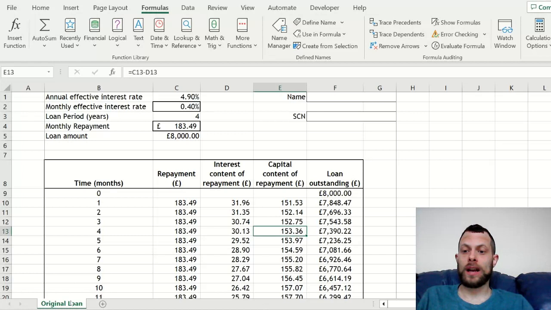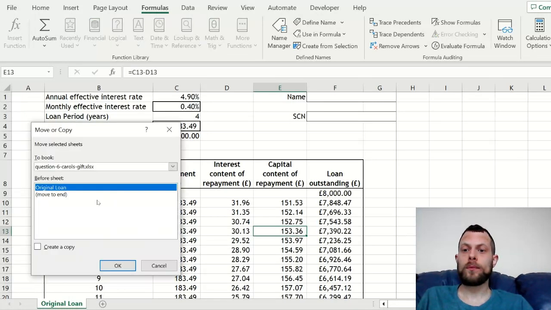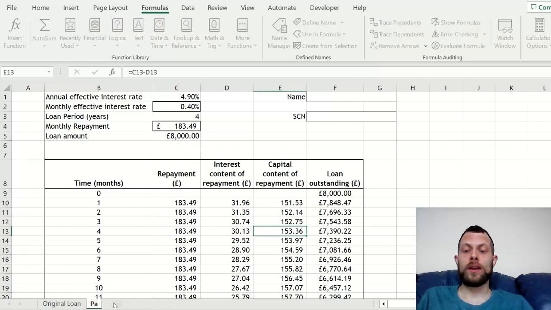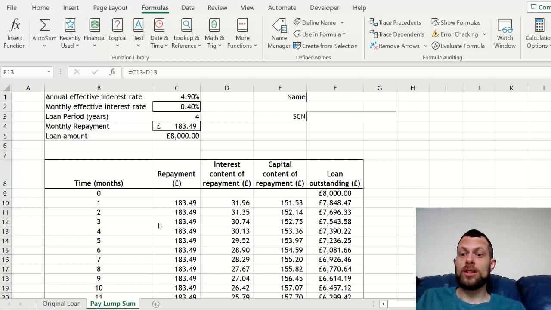So the first thing to do is to copy the worksheet and rename it. You would go to the bottom and right click and say move or copy. Then click on create a copy and move to end. I always find this process of copying a worksheet slightly clunky, but you can manage it. So click on OK, then you rename it by double clicking and typing in the new name, pay lump sum. And we'll go and see the alterations we need to make.